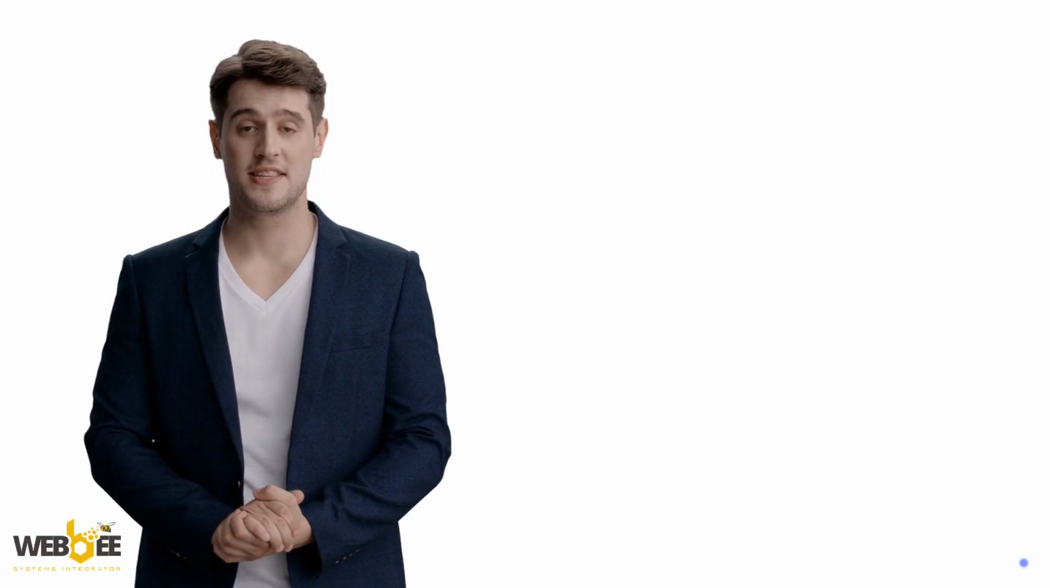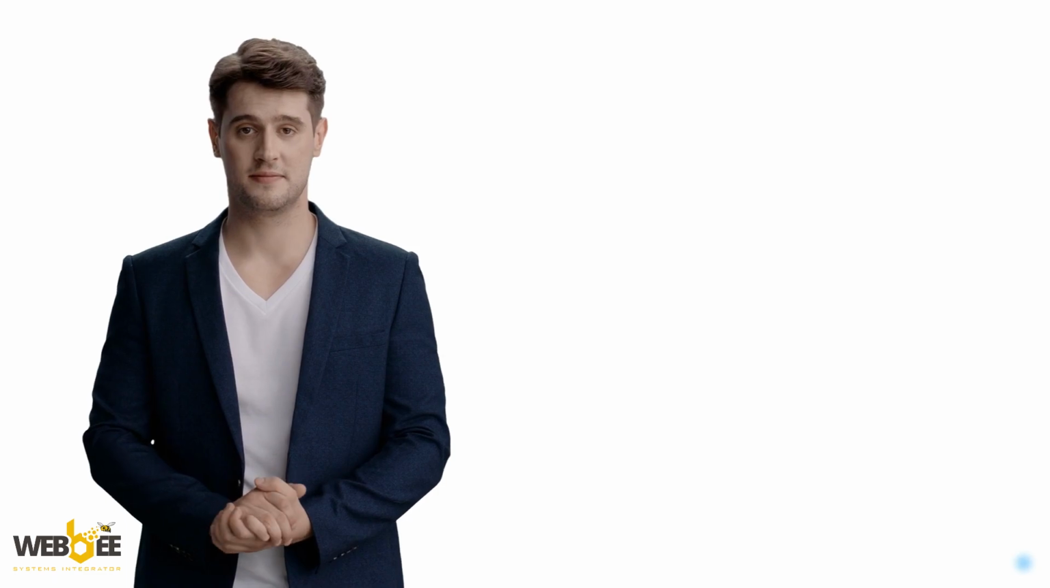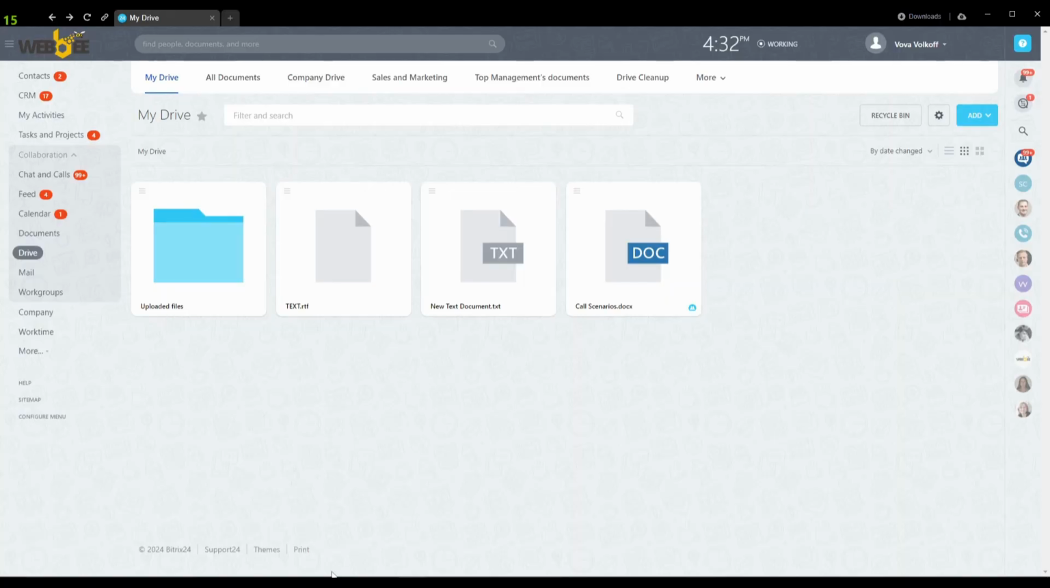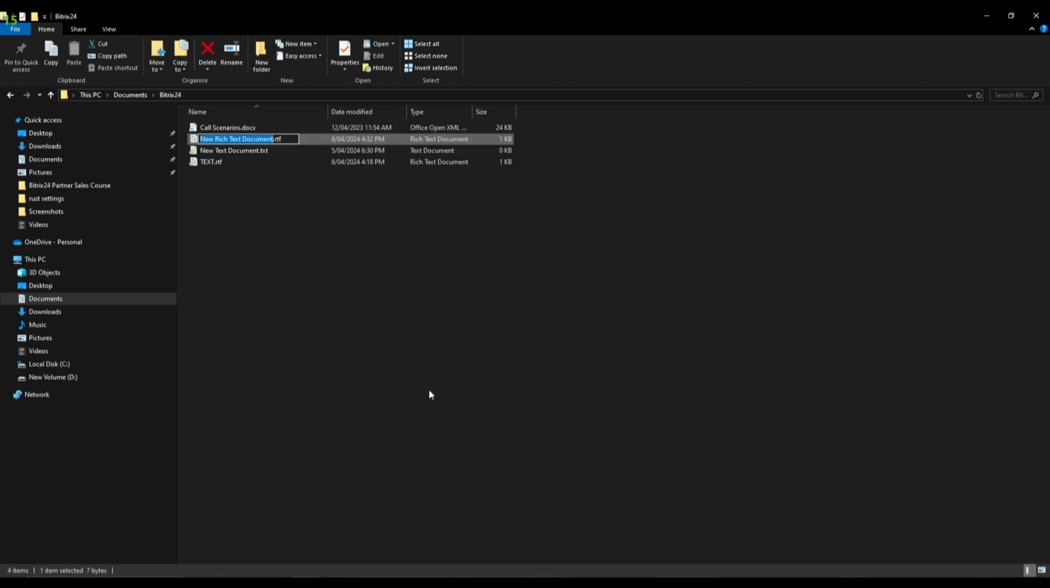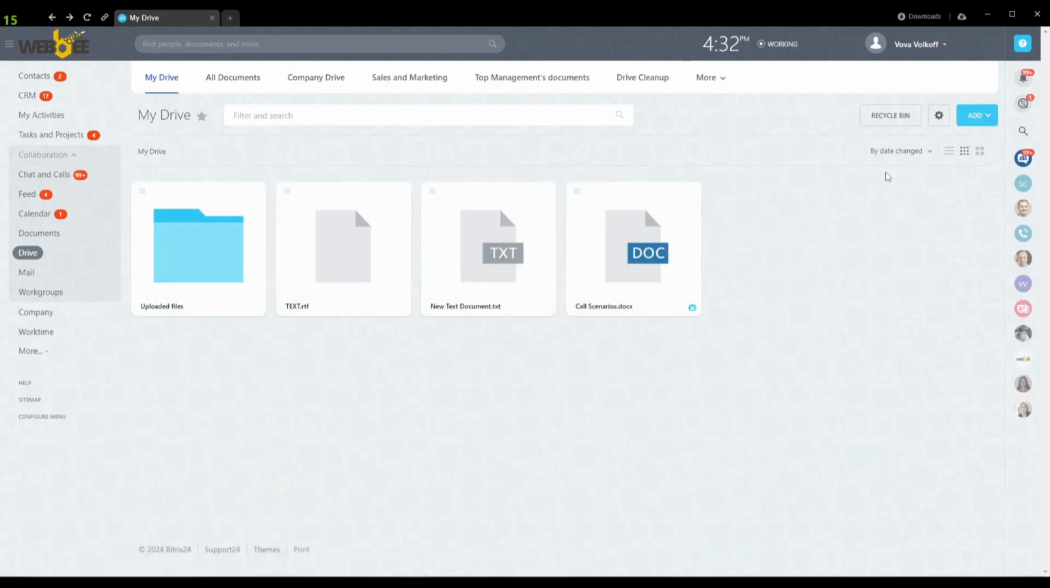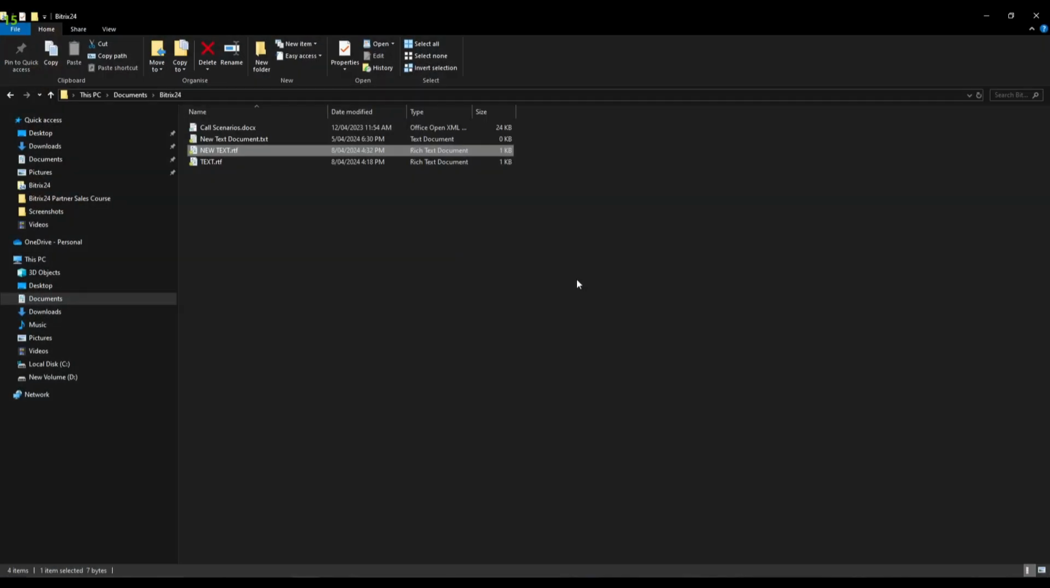Activate Drive synchronization to access your Bitrix24's Drive seamlessly from both your computer's File Explorer and mobile devices. This feature enables you to work on your documents offline, with changes automatically syncing once you're back online. By activating Drive synchronization, you can access your Bitrix24 Drive directly from your computer's File Explorer. This allows you to work on your documents offline and automatically syncs any changes once you're back online.